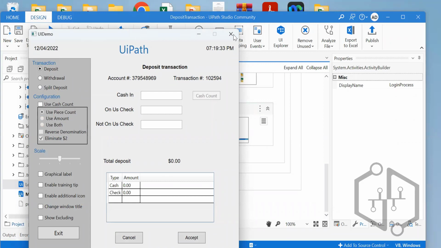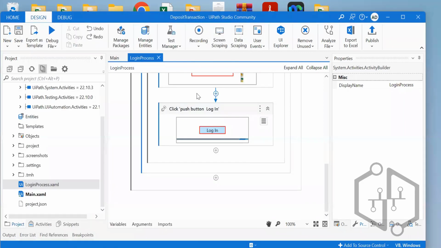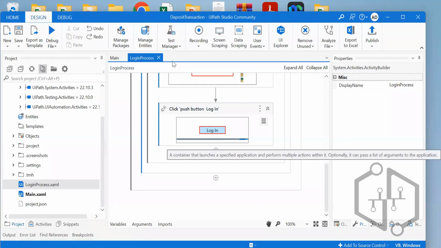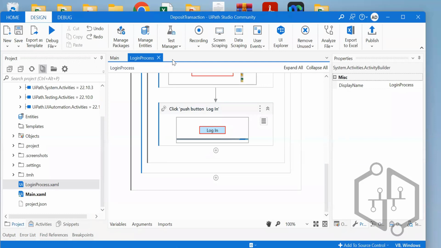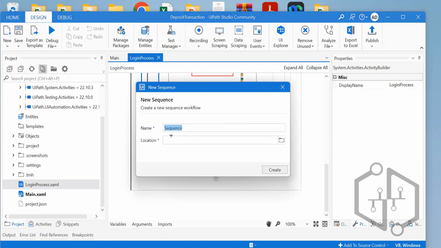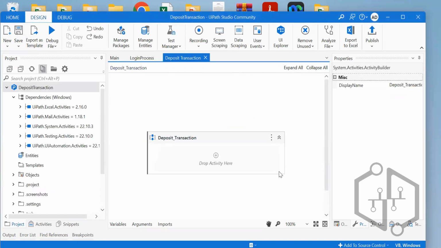Now what I need to do? See, this is one login process. Next, what is the next step? I want to perform the transaction. So I'm going to create a new sequence. What name can we give? Deposit transaction. Now, what is a deposit transaction?